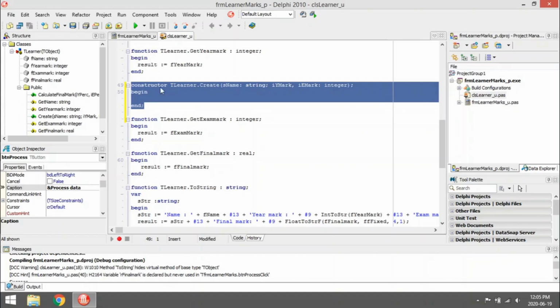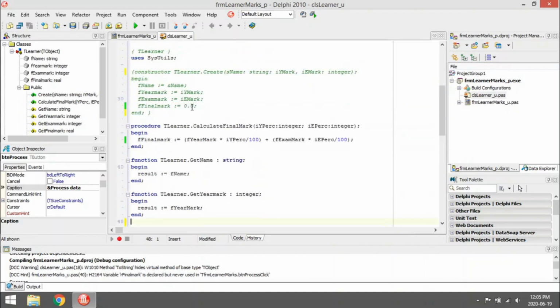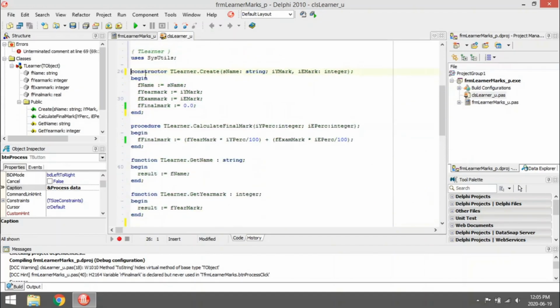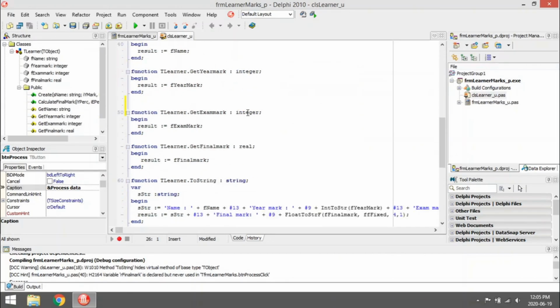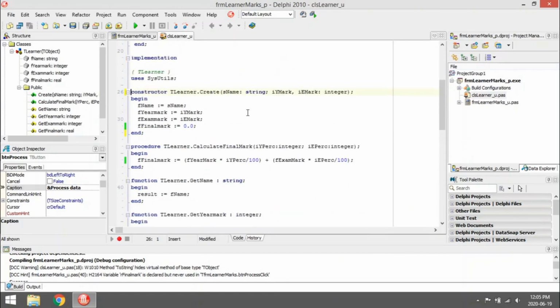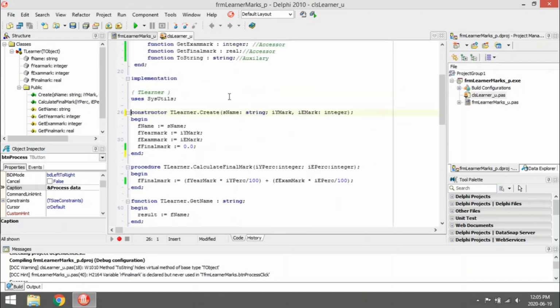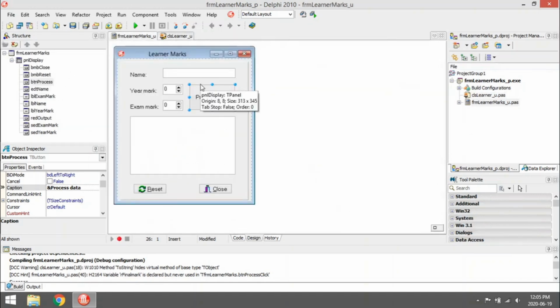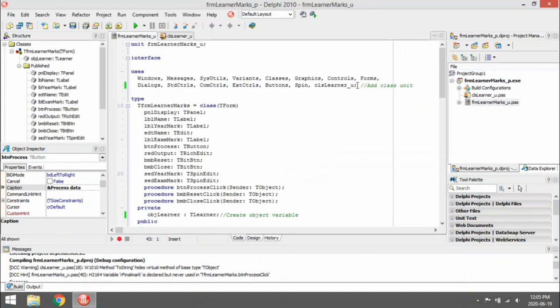Okay, but we're not going to use that one. We're going to use this one. Then everything will be empty. Then you can go to your main unit. First thing over here, you must add the unit of the class under the uses. Okay, that's the first thing.